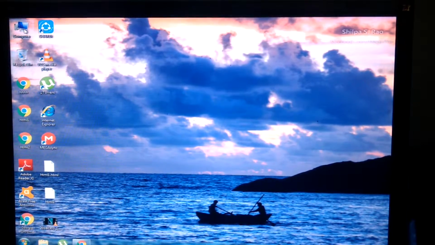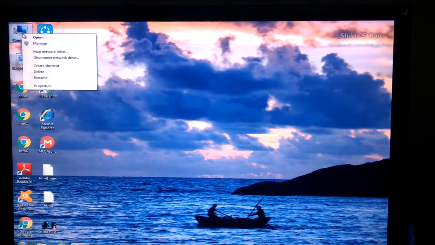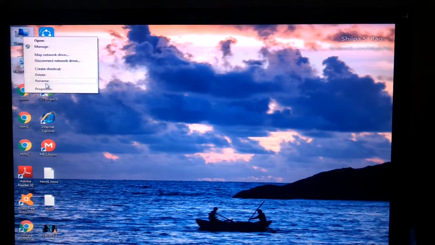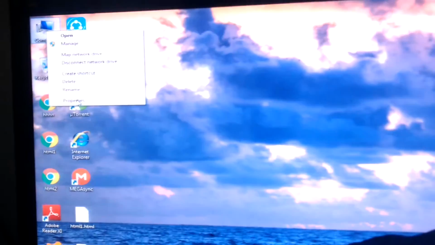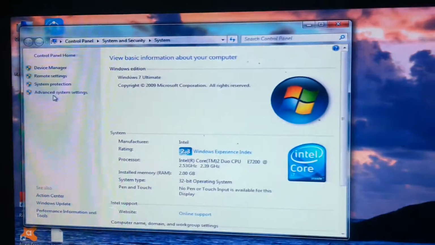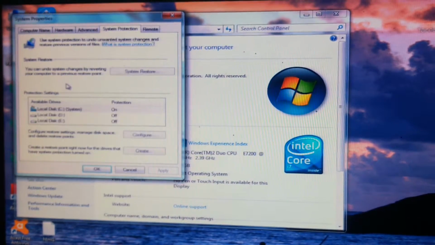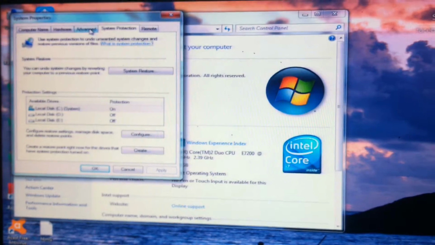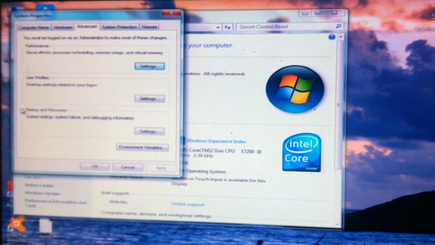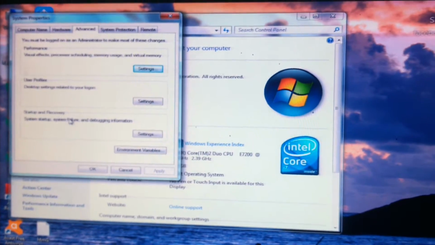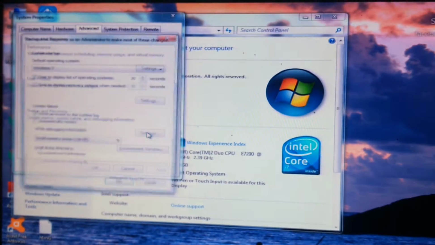Go to My Computer, right click on that. Here you will be shown an option called Properties. Click on that. In that, go to System Protection, click that, and in that go to Advanced. In that there is an option called Startup and Recovery. In that go to Settings.